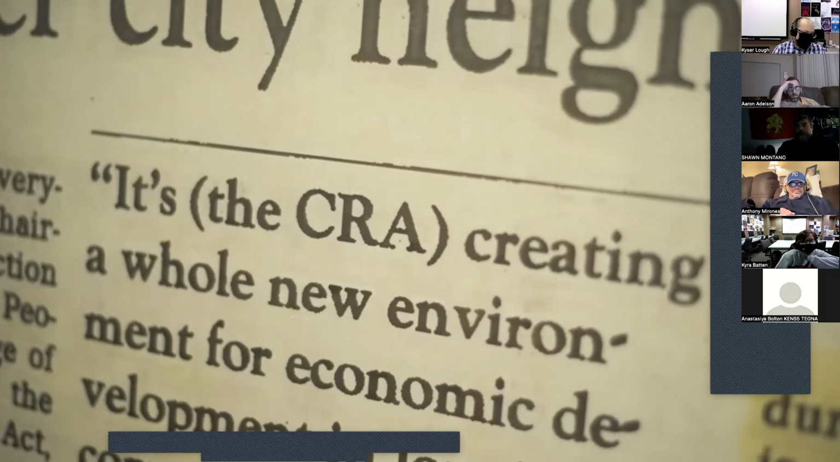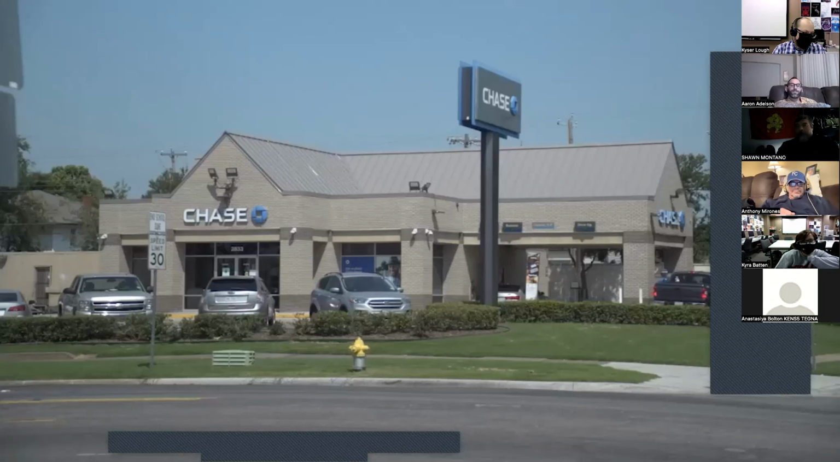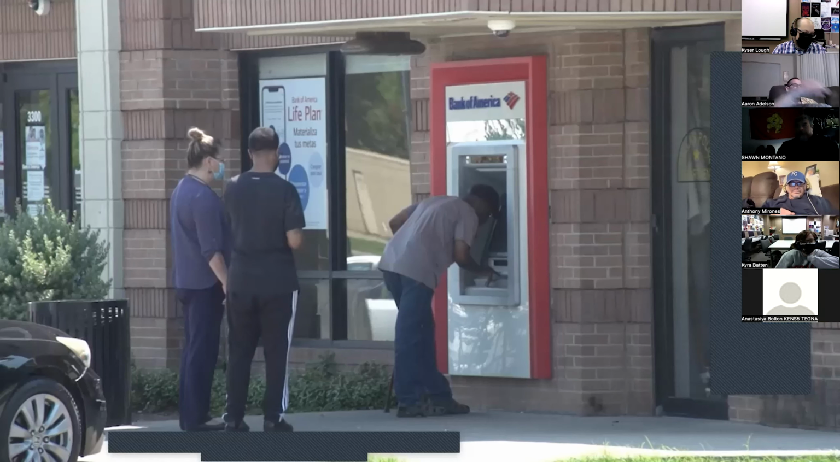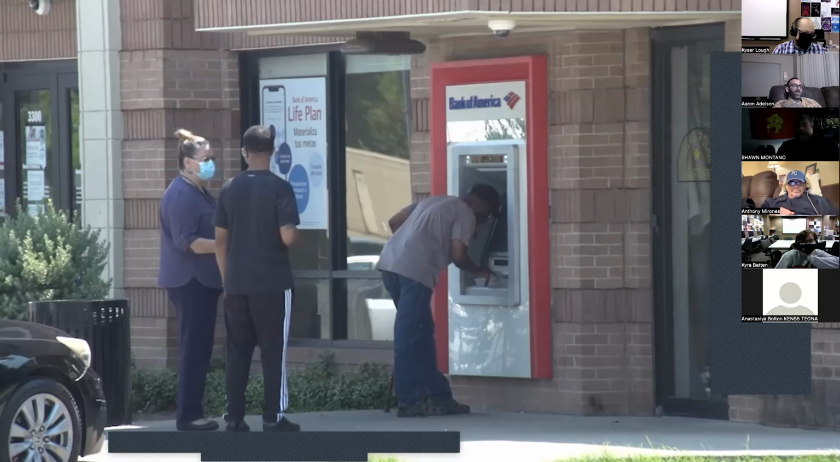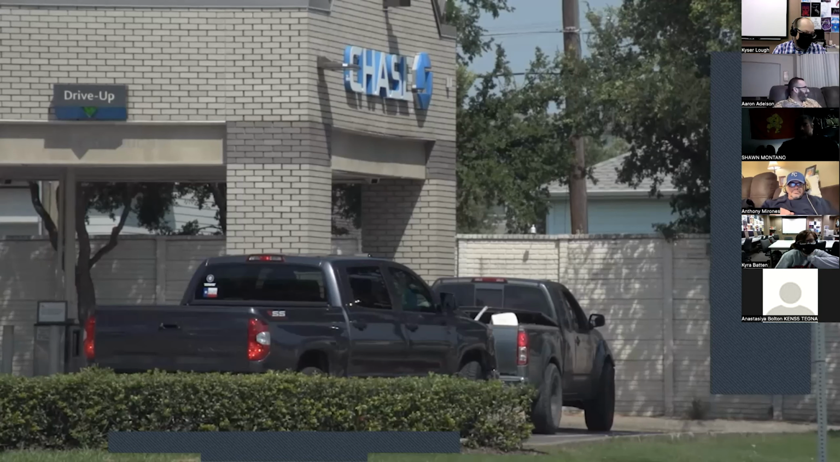In the 80s, Ragsdale successfully used the Community Reinvestment Act to pressure banks to make more loans. In the early 90s, she says community pressure is what got the Chase and Bank of America near Fair Park built. And today, she says, pressure can work again.